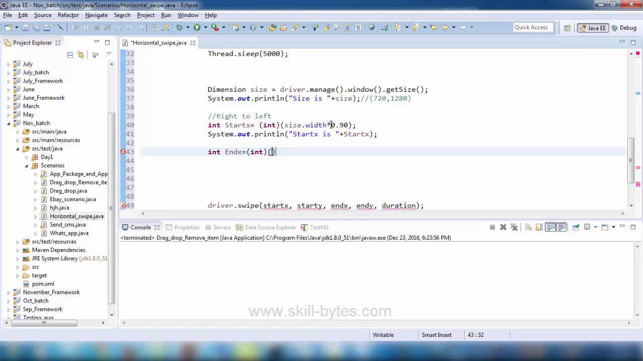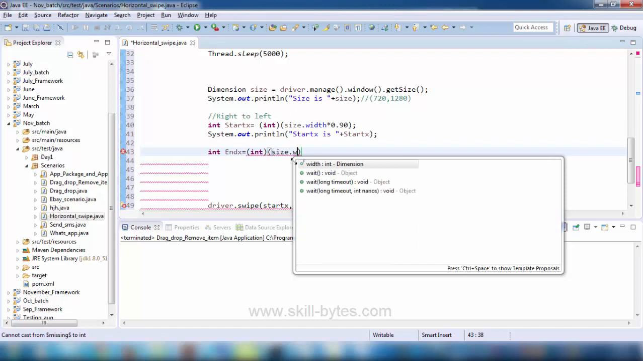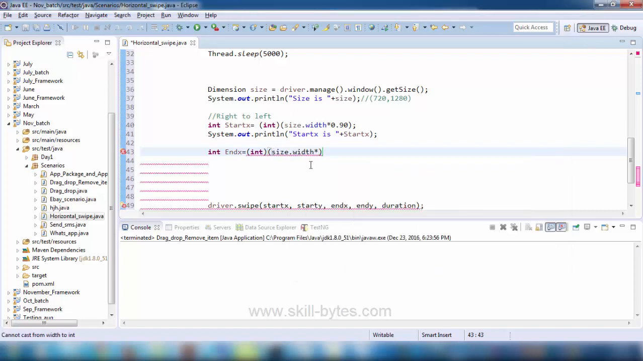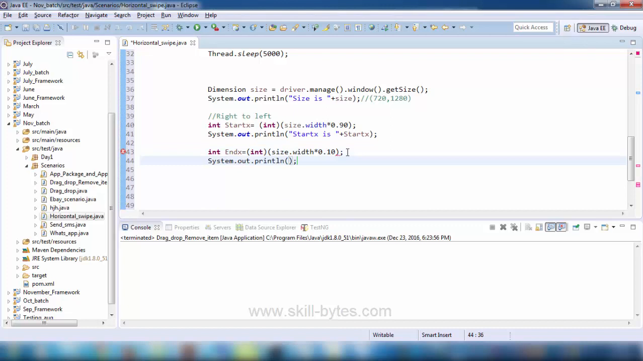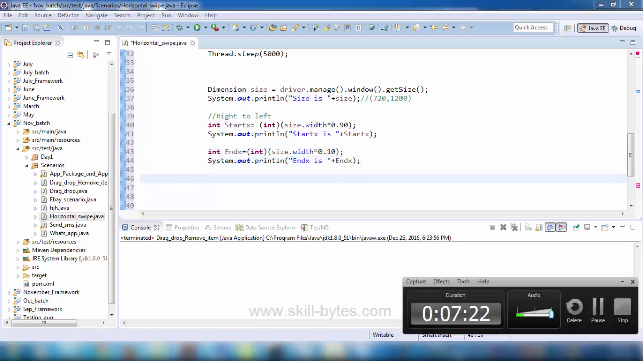Now what is it? Shall I copy paste? Size dot, what is the parameter which we need to look at? Again, it's in the x-axis which we are talking about, so we need to take the width, quotes, 0.10. Okay, now syso, what would this be? End X is, concatenate end X. Okay, now we got the start X.